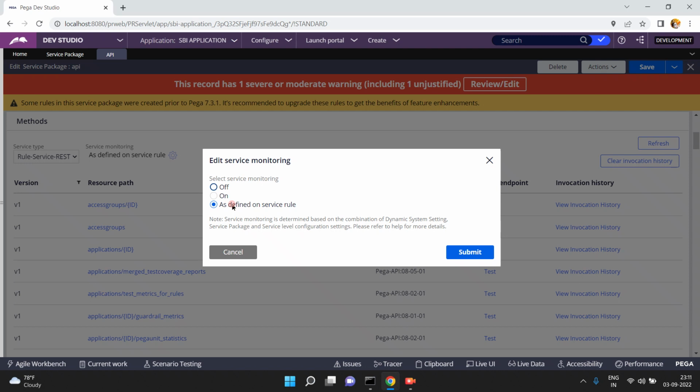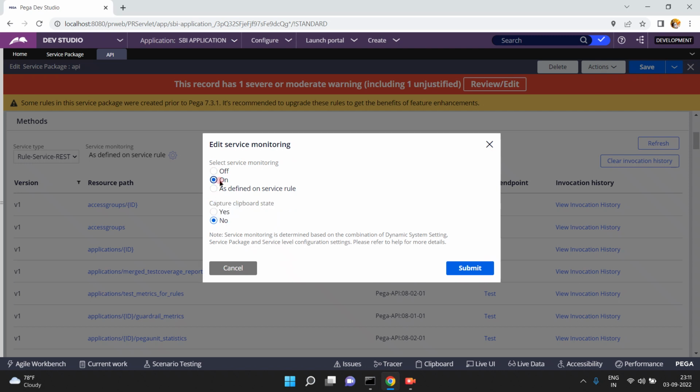Okay, there are three options here. One is if you want to turn off the monitoring. If you want to stop the service monitoring, you can just select off, or if you want to enable service monitoring, you can enable it. See, now I have enabled the service monitoring. When you select on, you know what will happen.